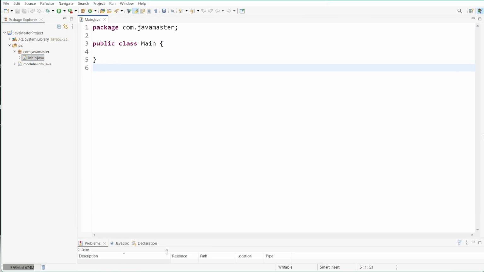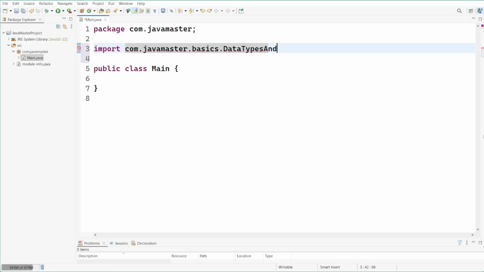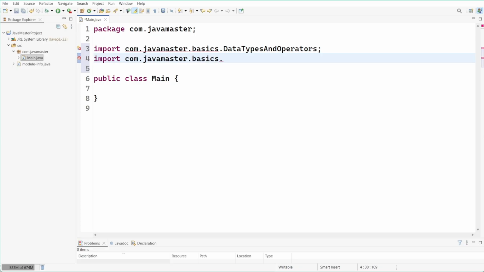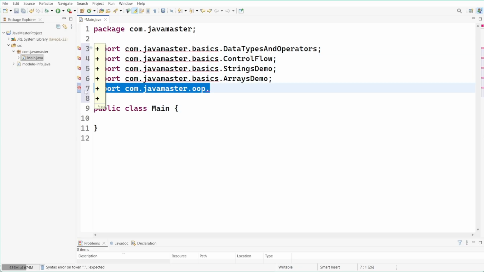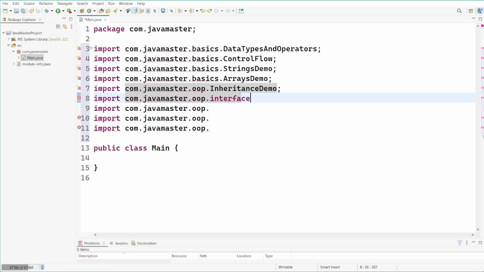Imagine a huge codebase with 10 different main classes. Without a package, Java wouldn't know which main you mean. By declaring com.javamaster main, we make the name unambiguous. The package also controls visibility between classes, something we'll use later.